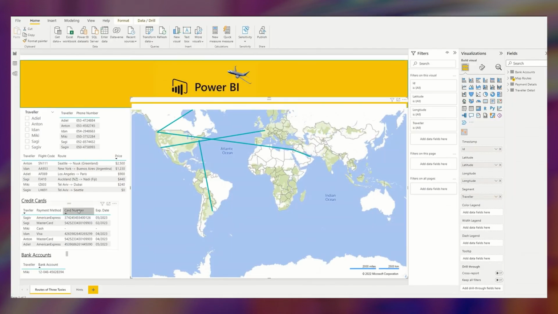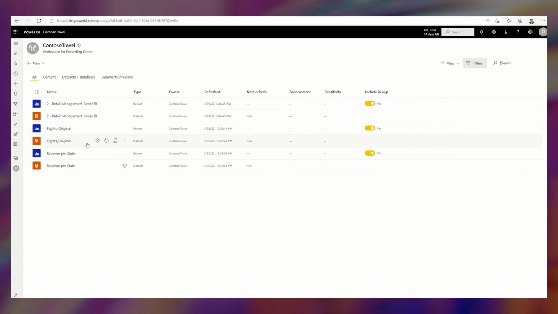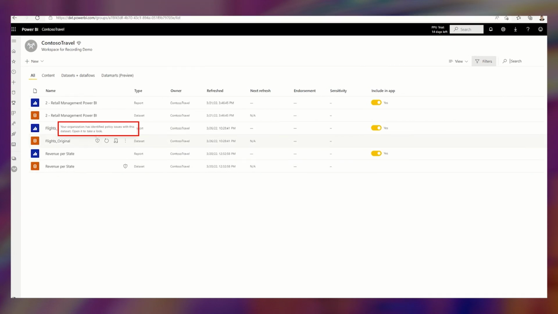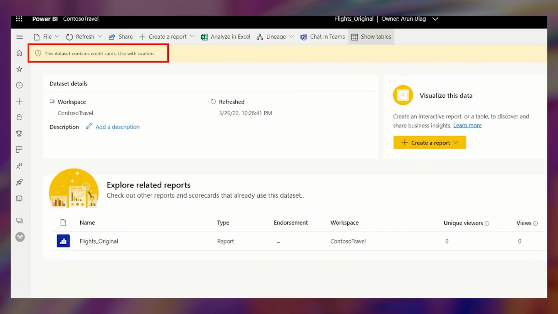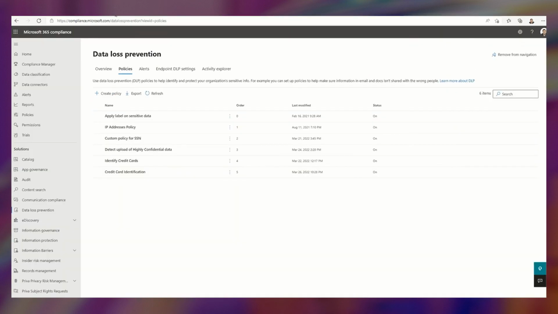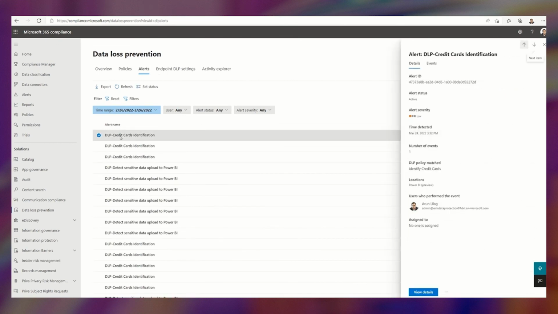Now I'm in Power BI Desktop as data owner. I upload to Power BI service a report that has a credit card number. Upon upload, Power BI scanned the content according to the DLP policy condition and identified credit card in this dataset. And the end users can now see the custom policy tip that the admin defined. Back in the compliance portal, in the alert section, security admins can examine all the alerts that are triggered, and these alerts can be configured to be forwarded to email or other alerting services.